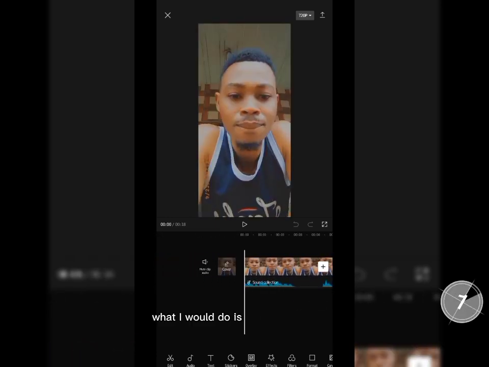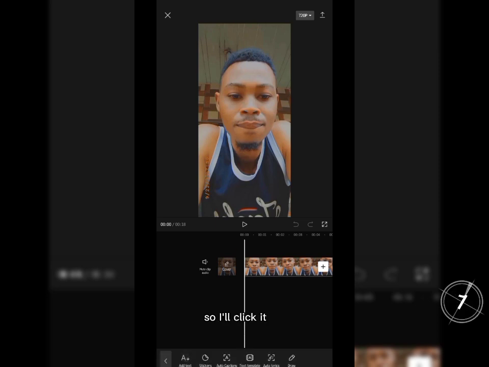So what I will do is just go down here and click this T button. I'll click it up, then I'm greeted with some other options. We are going to navigate through these options one after the other and see what they do. Let's start with the first one. The first option here says add text.